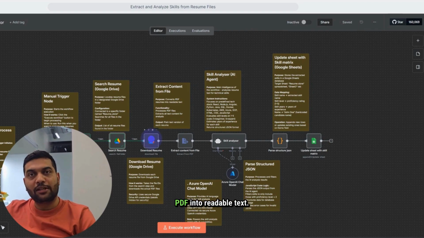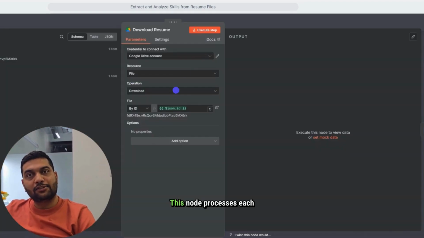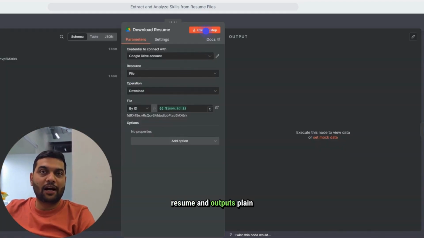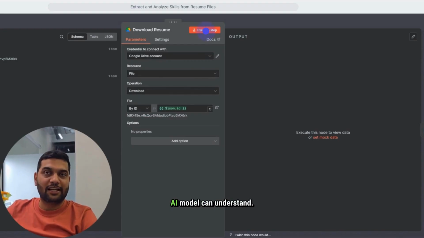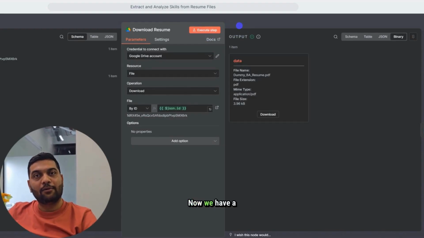Here we convert the PDF into readable text. This node processes each resume and outputs plain text content that the AI model can understand. Now we have a clean text version of the candidate's resume.